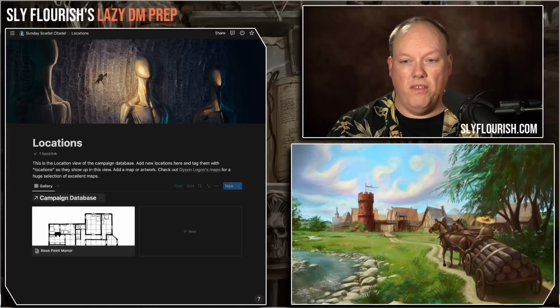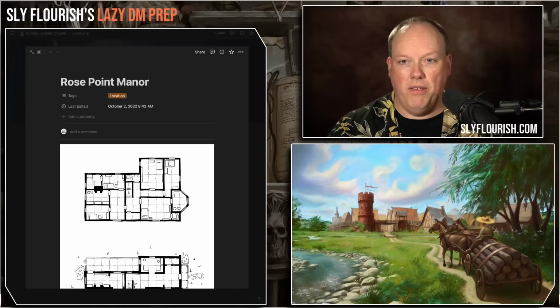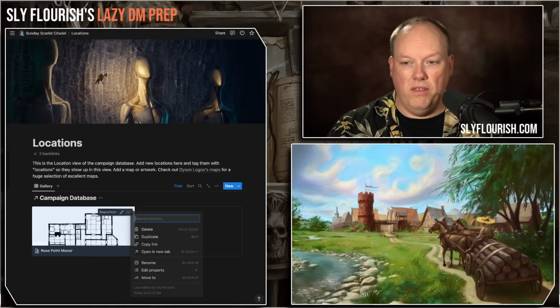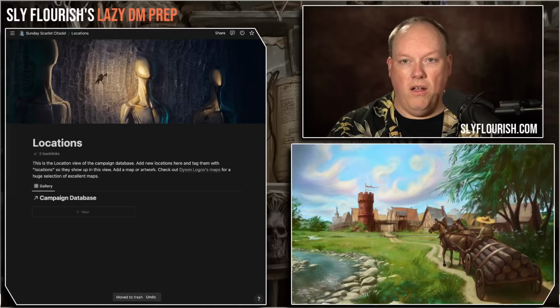That's good. Locations, I can delete the locations. These were all, again, sample places. And we can just delete those, bang. So that it's all empty. The whole campaign database is empty.